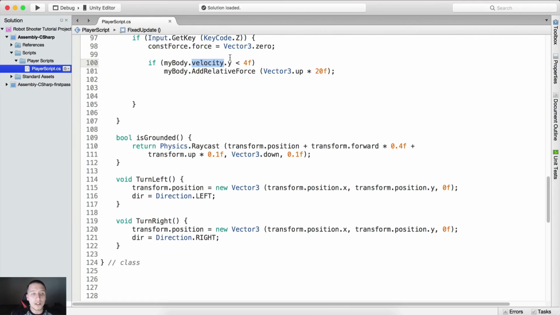So we are testing the y speed over time. If it's less than 4, we will add force to the rigid body. And we're using vector 3 up, which is 0, 1, 0, so upwards on the y-axis, multiplied by 20 to add force on the game object.